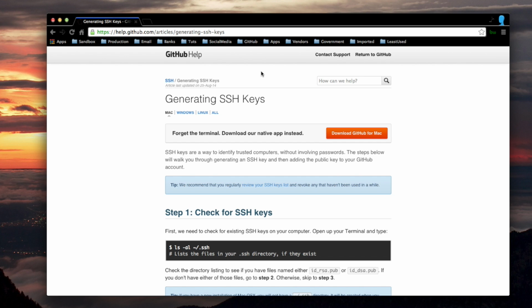On the other hand, if you use an SSH key, and there's a document, I think this is one of them right here, you can see it on the screen, that way you don't have to use usernames and passwords.